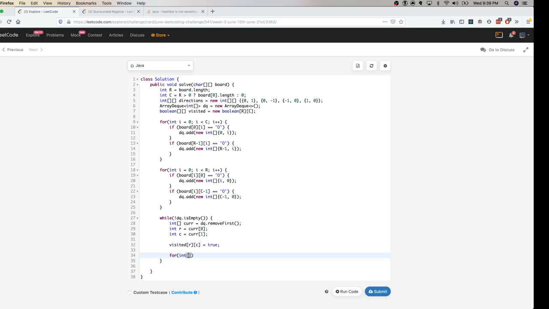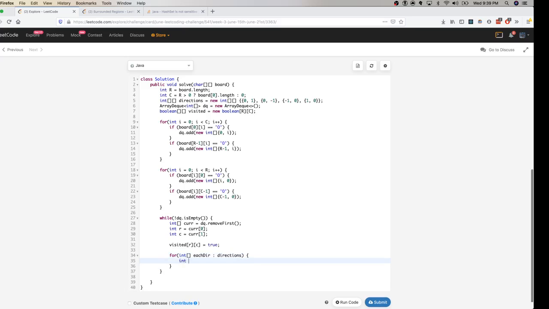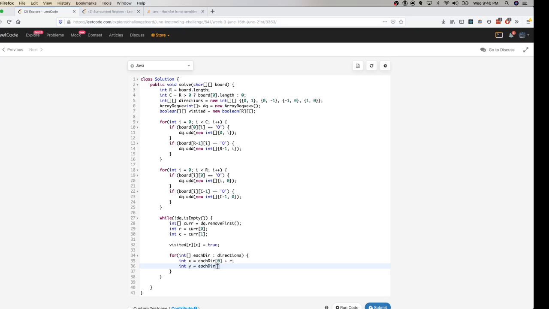So let me say it as each direction, by looping through all the directions and getting the new X and Y coordinates, which is nothing but each direction of 0 plus the current row. So you're moving by the direction given X unit. Similarly, you go with each direction of 1 plus the current column.